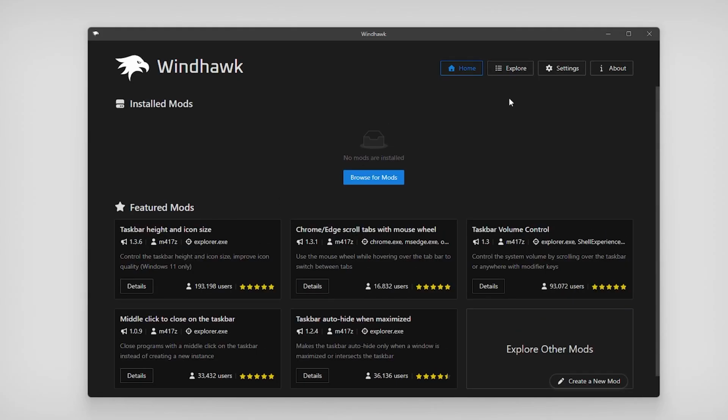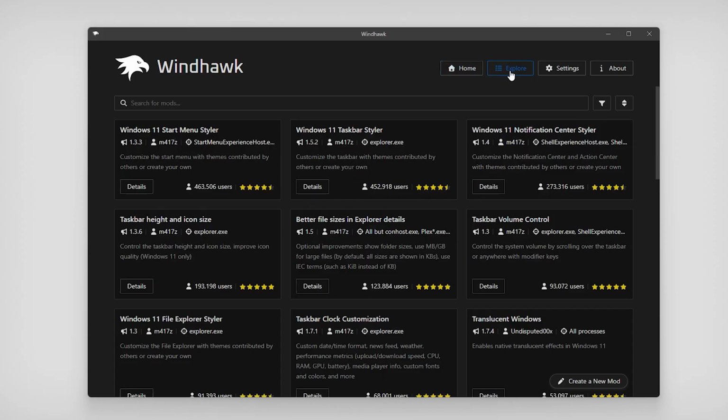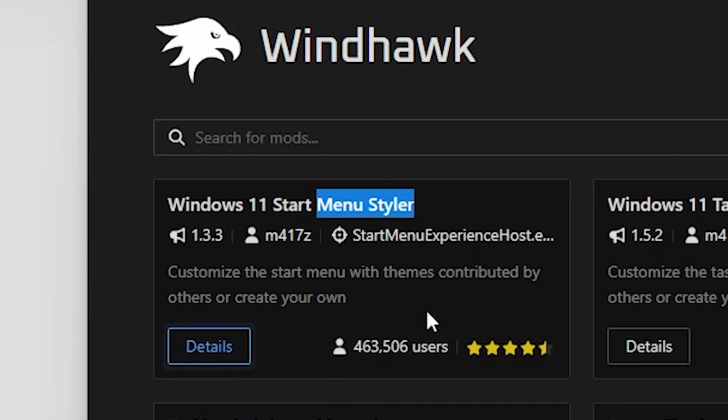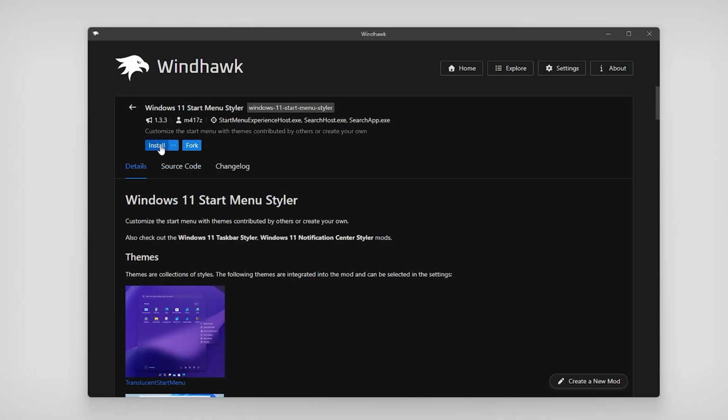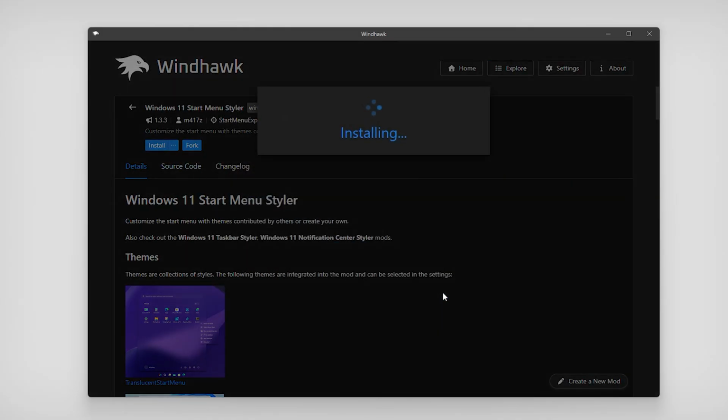We're not going to stay here. Go to the top and click on Explore. That's where everything is organized, from the most popular mods down to the rest, nicely categorized so you can find what you actually need. All right, let's start with the most popular one. It's called Windows 11 Start Menu Styler. Click on Details, and this is the page you'll land on. Now, hit Install, confirm it, and we're good.